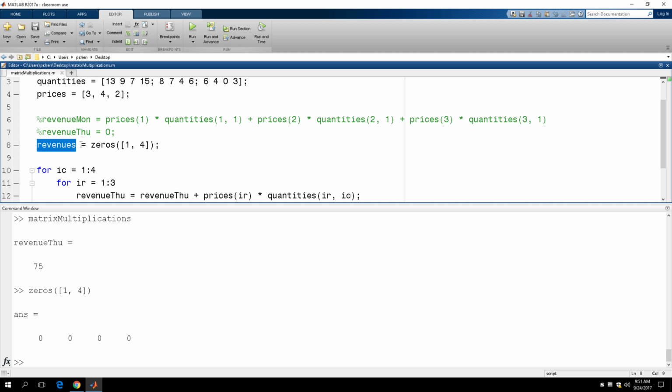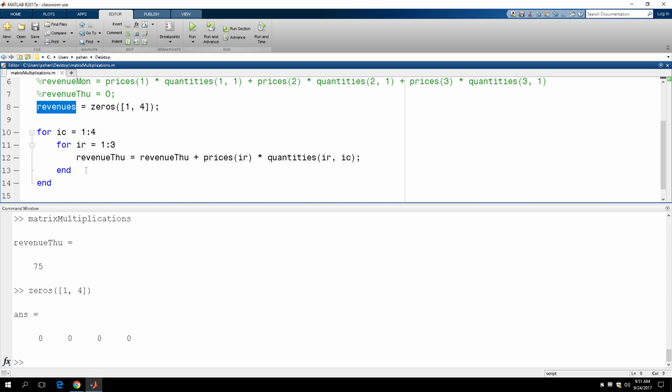But how do we use this revenues vector inside of this double loop, this nested loop? Let me show you the syntax. It's not revenue Thursday anymore. It's revenues. For Monday, IC equals 1, and Tuesday is for IC equals 2. So for Monday, what we want to compute is the first element inside of the revenues vector, for Tuesday the second element, and for Wednesday the third element.